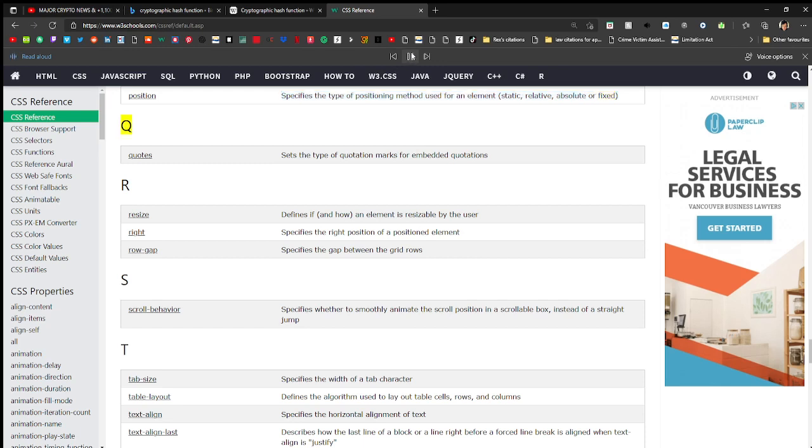Q. Quotes sets the type of quotation marks for embedded quotations. R. Resize defines if, and how, an element is resizable by the user. Write.